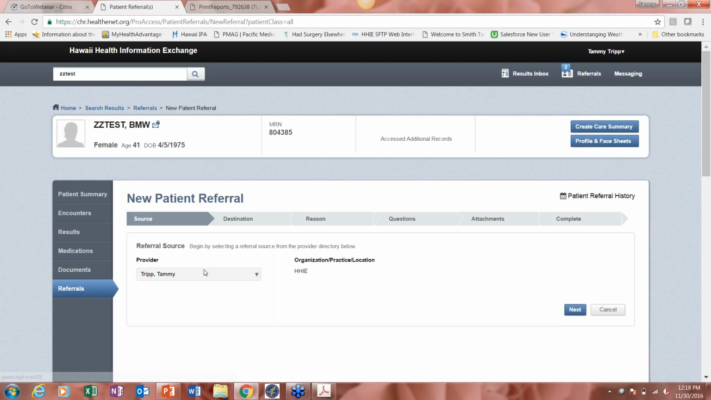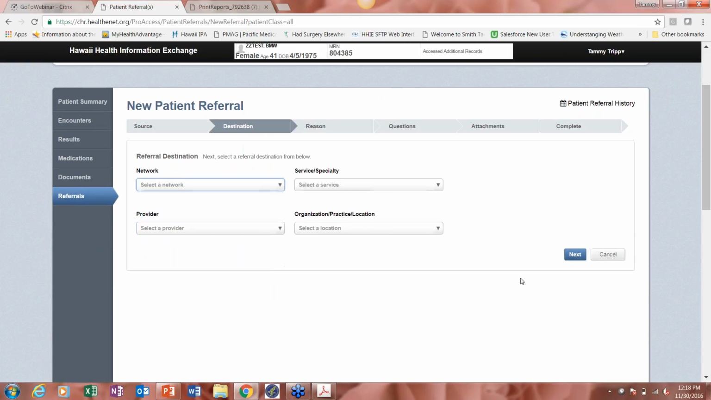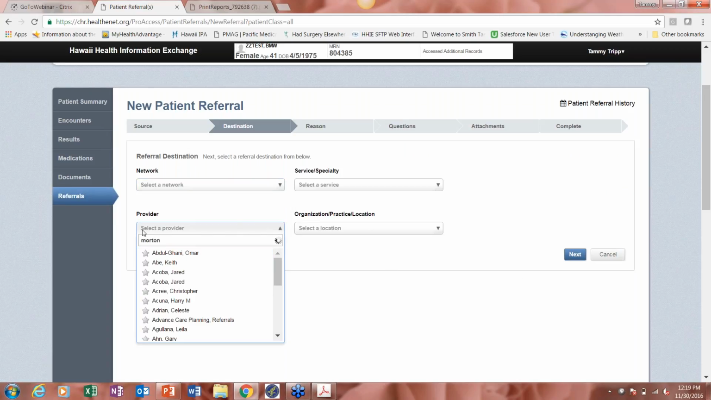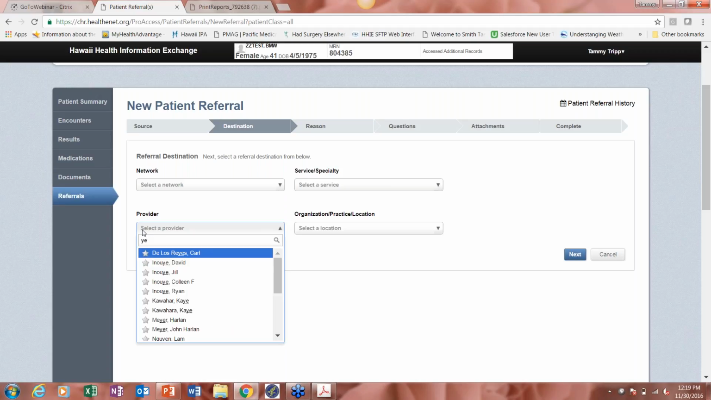In this case, the source is the provider. In a test scenario such as this, I am the provider, so I'm going to hit next. My destination is where do I want this patient to go? If I know the provider's name, I have the ability to type it here. If I know part of the name, I can type that as well. And you can see here, it pulled up anything with the letters Y-E.